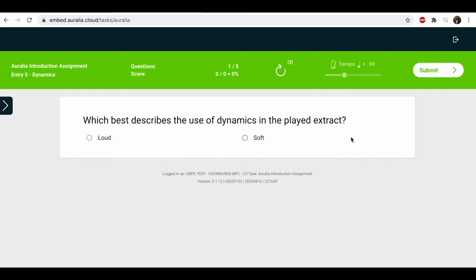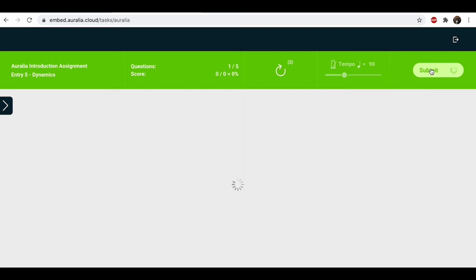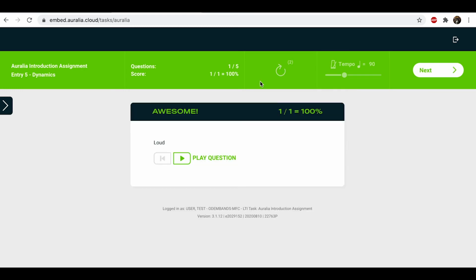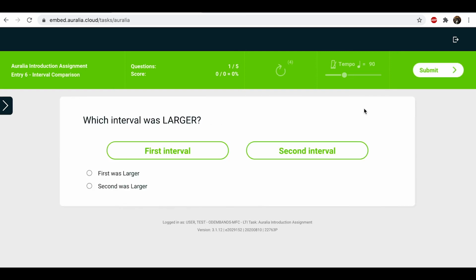So with this one, what it's looking for is you to describe the use of dynamics. Is it loud or soft? That's all it's asking on this one. So I know it's not an orchestra or something, but it's a piano and it's playing pretty loudly, so we're going to say loud. And it'll give you your response on your time there.